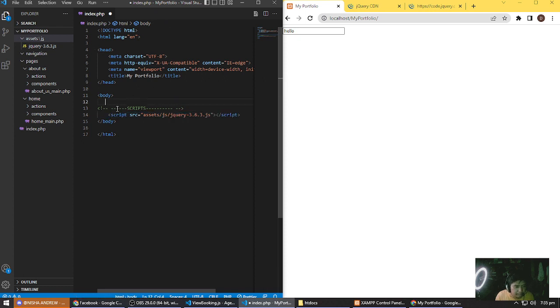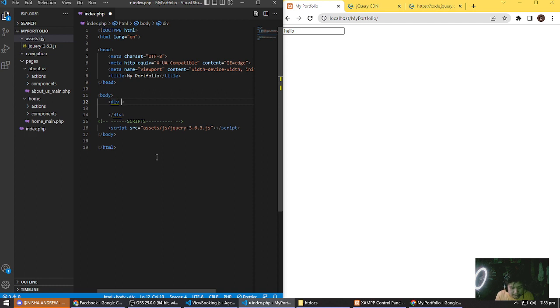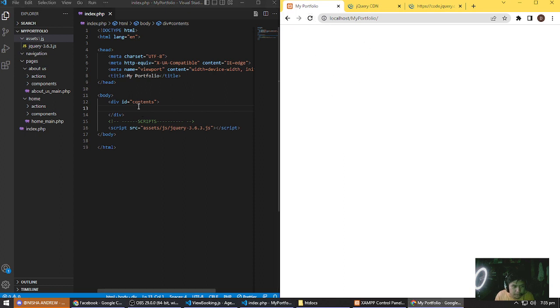But for proper navigation when debugging, it's better to put it inside the body, above the end of the body tag. So here we're gonna put a div. This div will have an ID of contents. Every time we load this one, it should display the home page here.